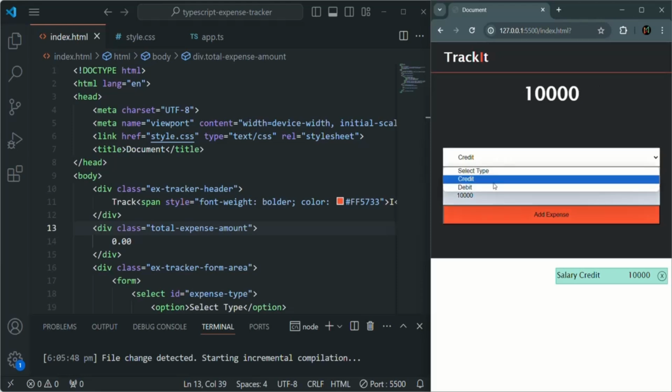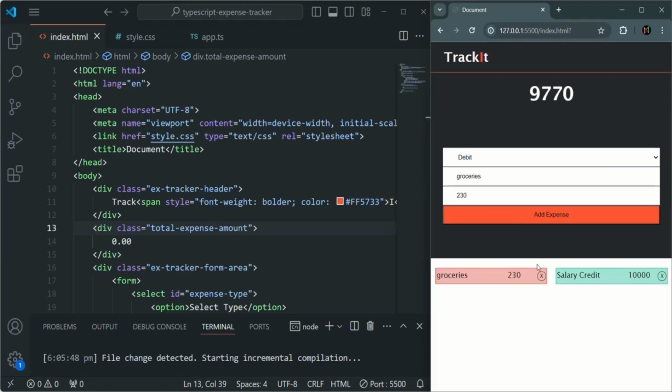Now let me go ahead and add some debit. Here let's say groceries, let's say 230. And when I click on this add expense, since it is debit, it is going to be added here and it will be deducted from the total amount. So now the total amount is 9770. And in this way, we can add multiple credits and debits.